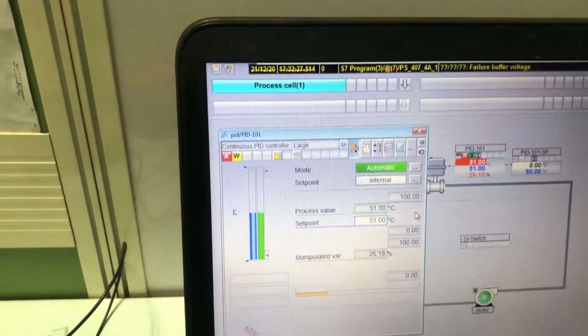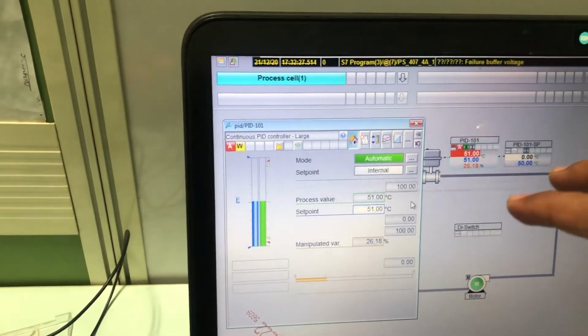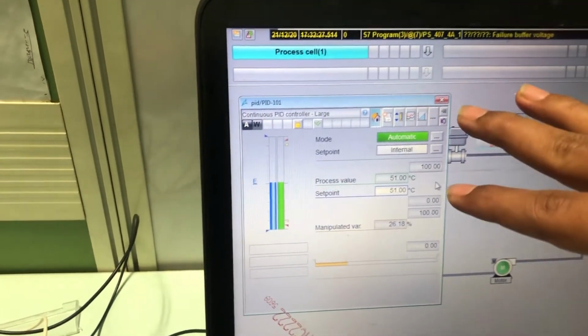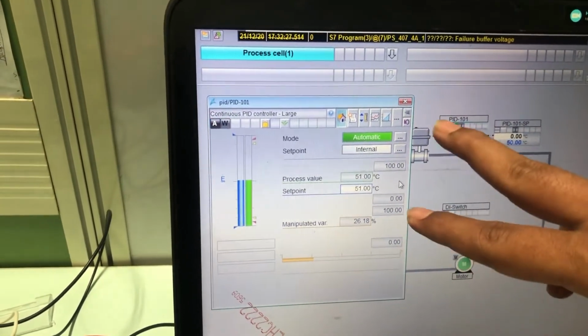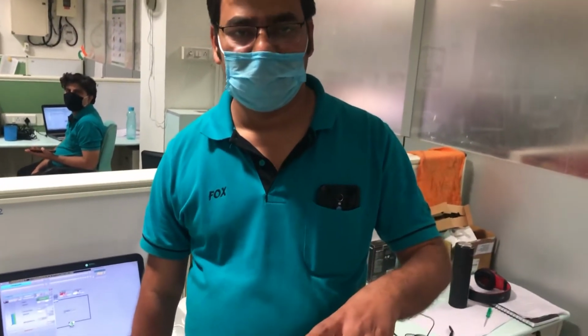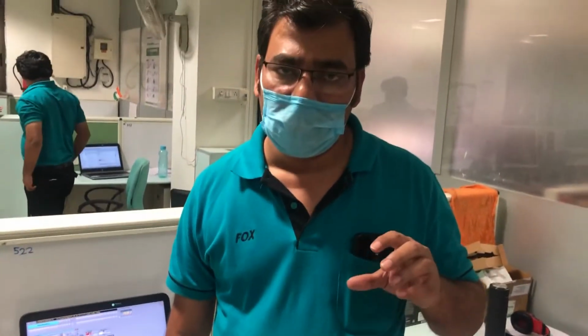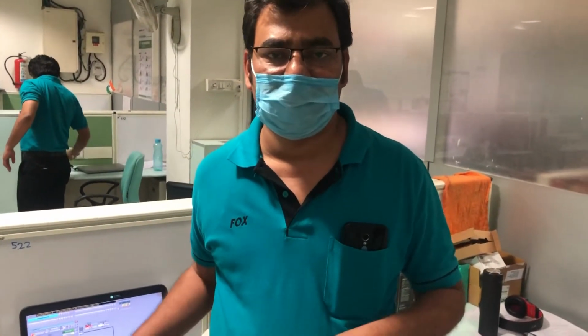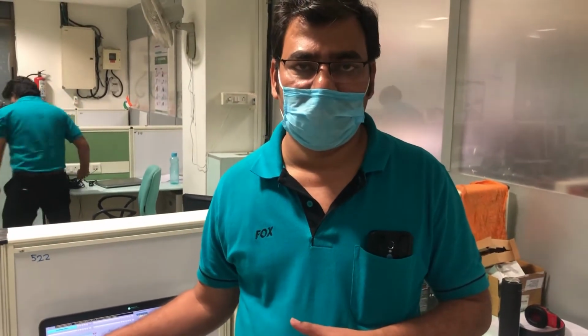So this is the way we have demonstrated the analog output from the PID block. So the agenda for this particular demonstration was to show how Siemens DCS can be linked to the actual field devices using Micrologix 1400 PLC.